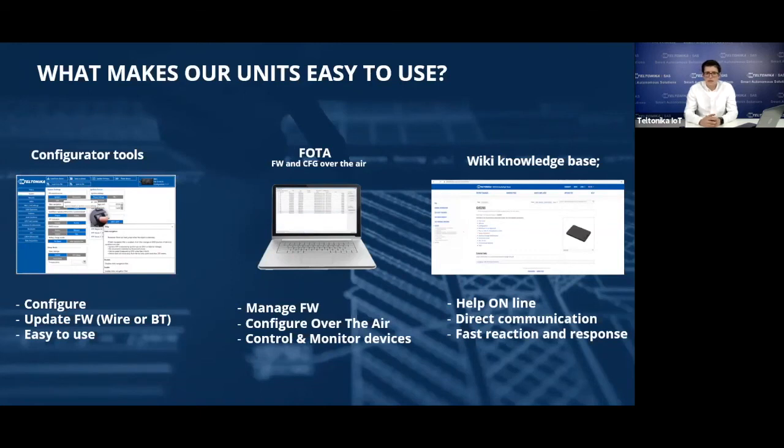We have the Wiki knowledge base, which is not just the manual, it's more than the manual, right? Because all the scenarios, all the setup scenarios, all the material, and technical data are there. So you can easily check the Teltonika Wiki knowledge base. This is what we are using right now. We are constantly renewing information, adding new device information and how to set them up easily. Before the end, I will show you one more thing that you could check out.